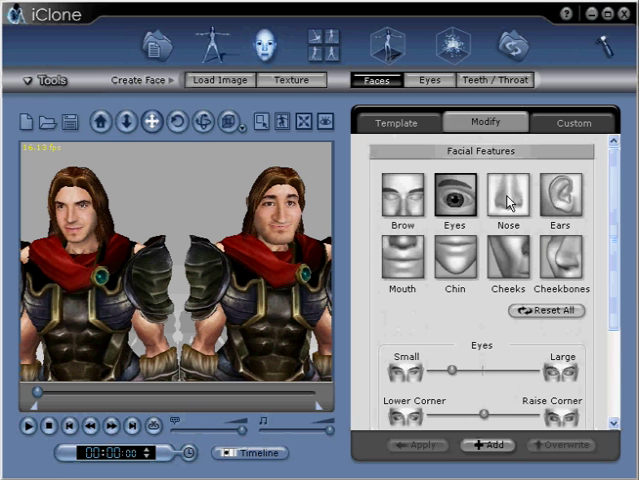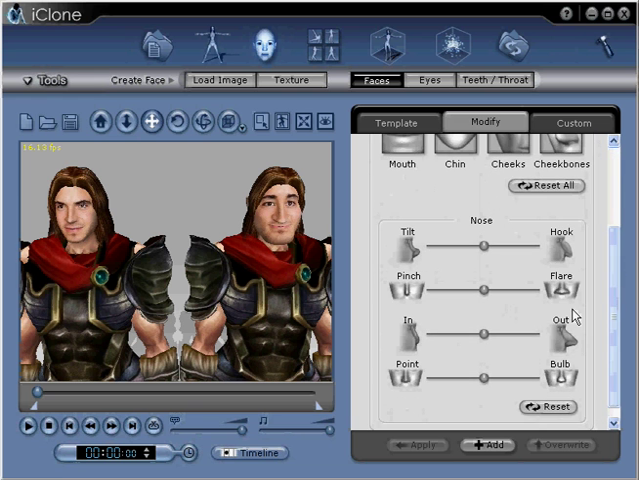In step number 17, under the nose portion of the menu, you won't need to make many modifications either. Leave the tilt hook slider in its current position, also the in-out slider as well. Move the pinch flare slider 1/4 back towards pinch. Also, the point bulb slider all the way towards bulb. You're now ready to move on to step number 18.